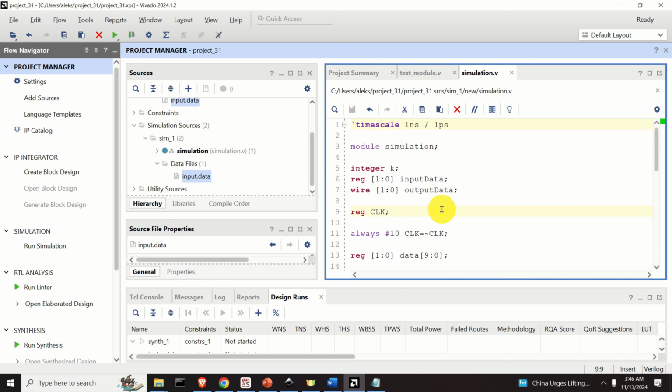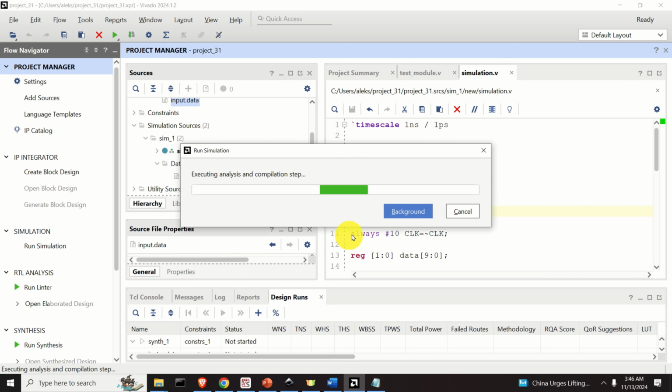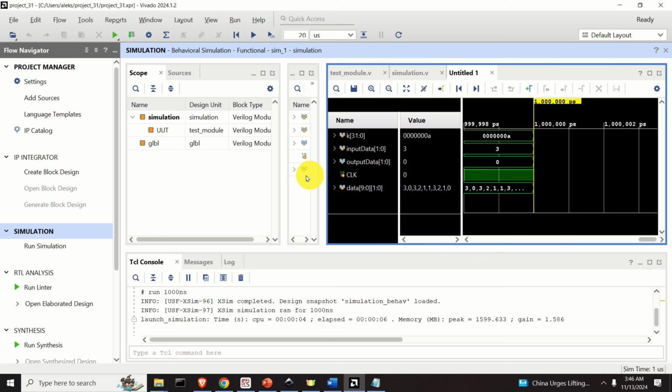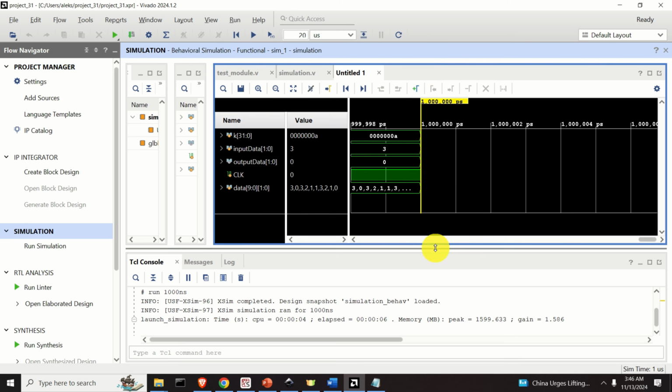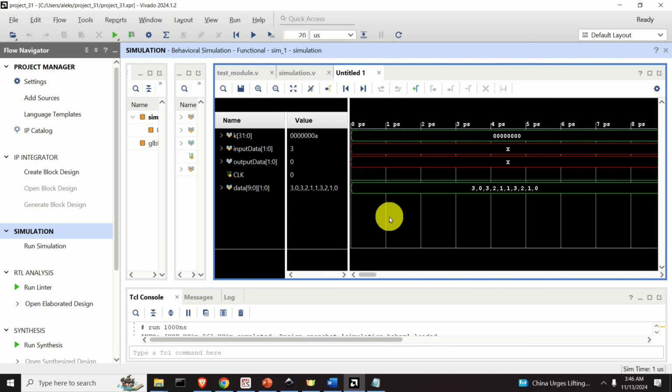So let's run the simulation. Save the simulation. Then over here find this option run simulation, click on run simulation, and then click on run behavioral simulation, and let's see what will happen. Now wait here, and voila, here it is. Let's expand this window, expand it over here, and let's see what's happening inside.